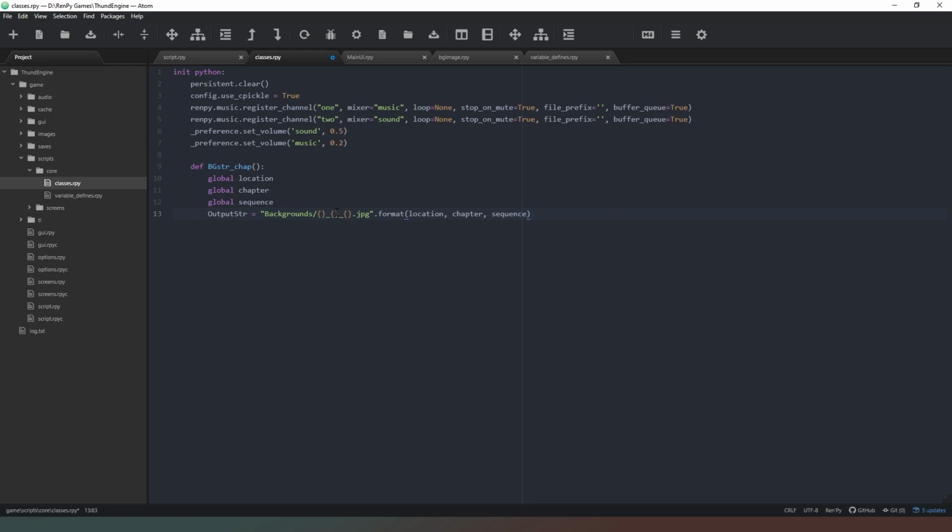So what we've basically done is said we're going to go to the backgrounds folder and look for the location. In this case it would be bedroom_1_0, and it will replace these curly brackets with these variables in that order. Makes life a lot easier, I think you will find. Next we're going to say if renpy.loadable, and stick this value in there, with a colon at the end. If that file exists, then we return it as our output. Nice and simple, right?